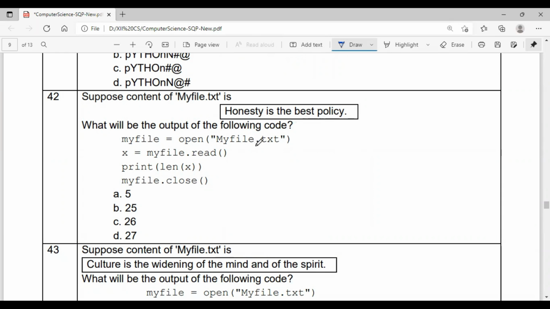What is that? You have opened the file using the open function and a file object is created. myfile.read(), you are reading the characters, and the length is stored in the variable x. You are asking to find the length of x, so the number of characters.